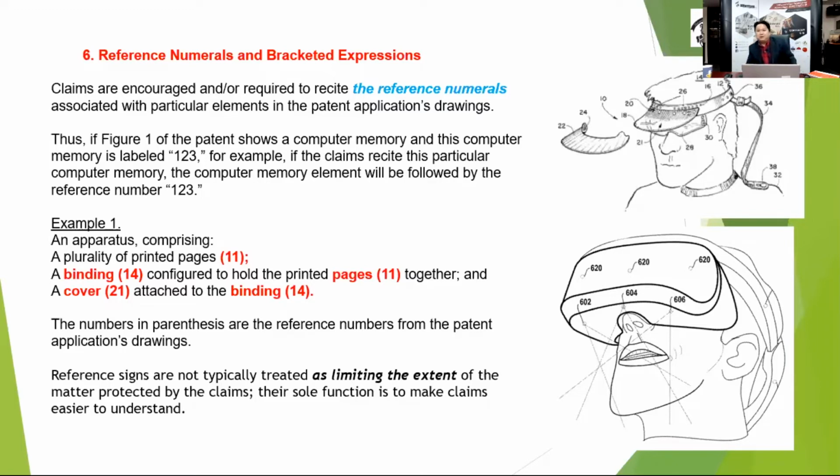So for example, in this figure 1, let's say you have a figure 1 drawing, and the patent shows a computer memory, and this computer memory is labeled 1, 2, 3. That means if the claim recites this particular computer memory, the computer memory will be followed by the reference number 1, 2, 3.